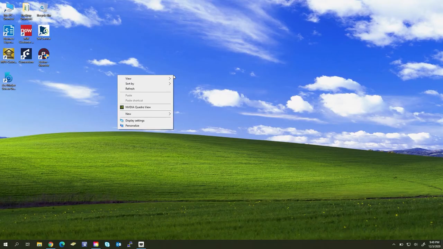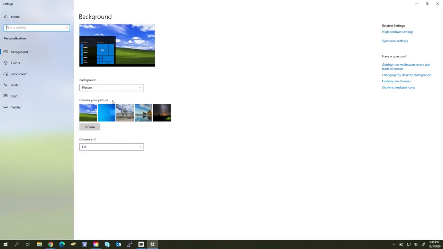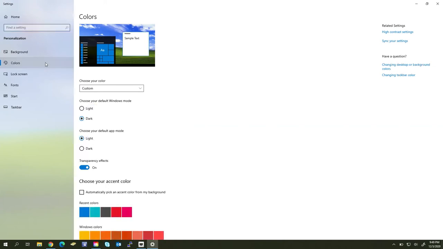Right-click on your desktop. Choose Personalization. Locate Colors and click it. We will then turn off the transparency effect. It's right here. And we're going to go from on, we're going to click it, to off. We can now close the window.